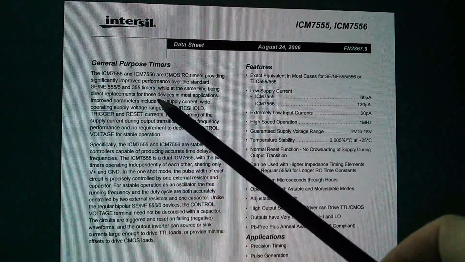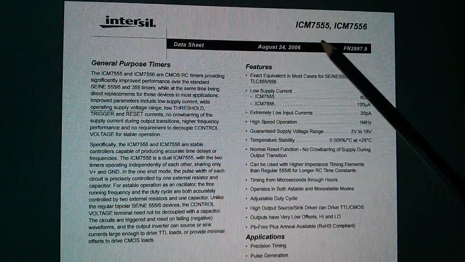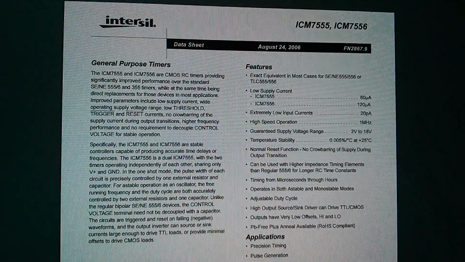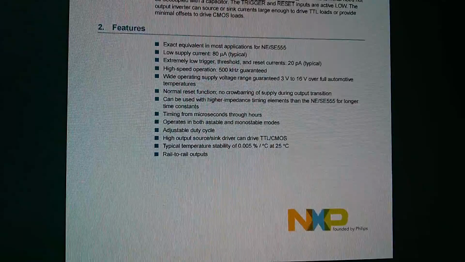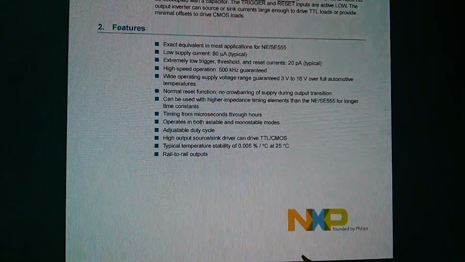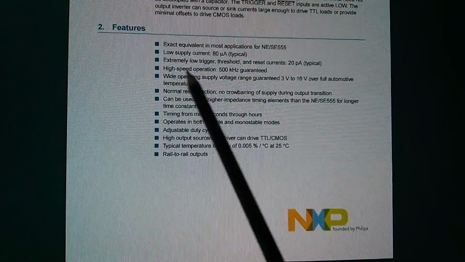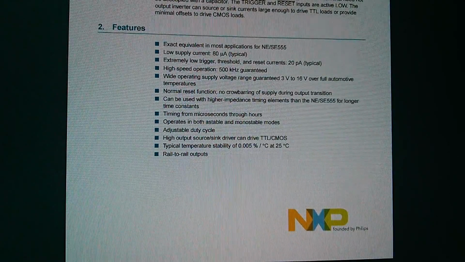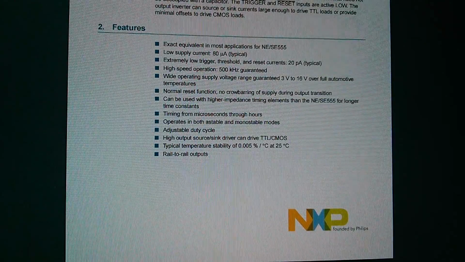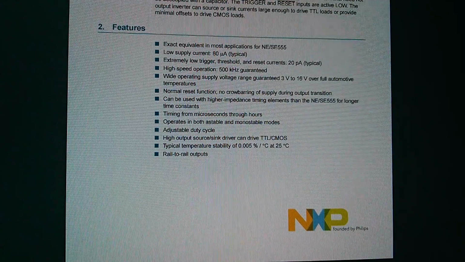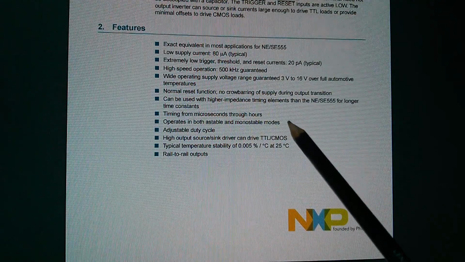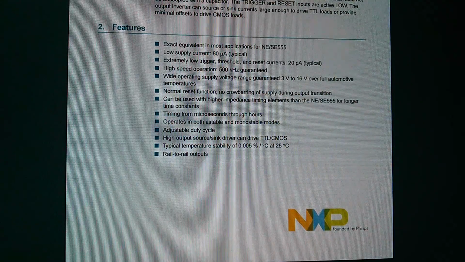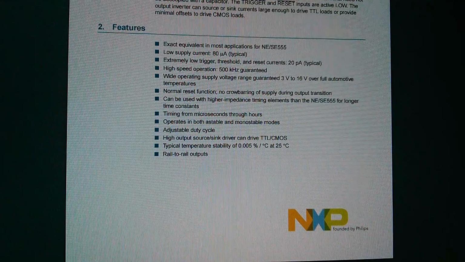Now, this Intersil datasheet for the ICM7555 says high-speed operation 1 megahertz. But this NXP datasheet says high-speed operation 500 kilohertz guaranteed. So this one's not quite so optimistic. In fact, that's no better than the NE555, the bipolar one. So let's give it a try and see how far we can push it.